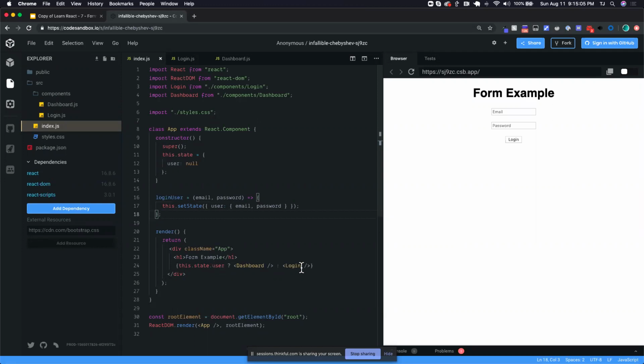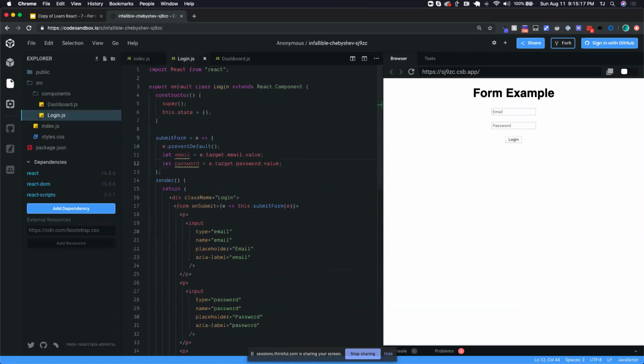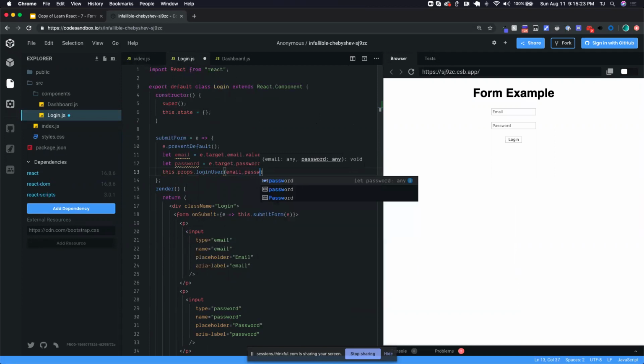Now let's go ahead and pass this loginUser method. So loginUser equals this.loginUser as a prop down to our login component. So now our login component can pass that email and password, this.props.loginUser(email, password). Okay. So now that means if we put in an email and a password and hit login, there we go. We see the dashboard component.